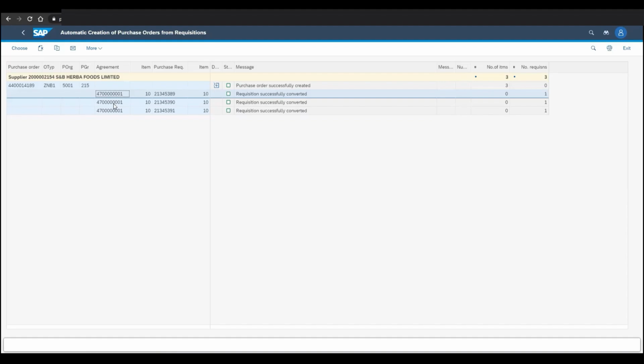If we wanted separate orders, we would have selected the per requisition option, and it would have created 3 separate POs. Okay, this concludes the demo of how we will auto convert purchase requisitions en masse.